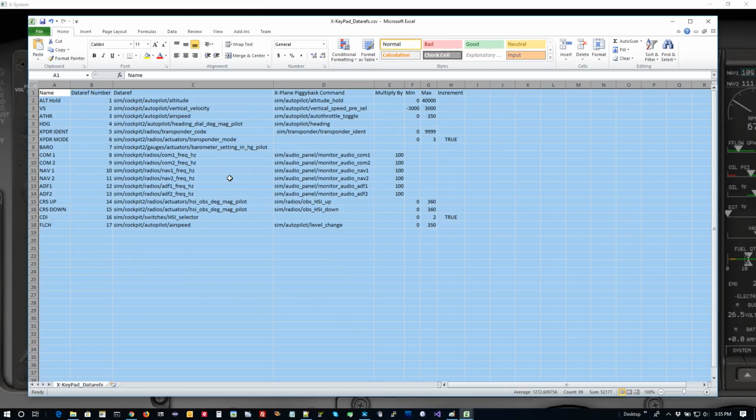So if I put in the number 123.5, I've got to multiply it by a value of 100 to get it into the units that the data ref wants it in, which is in 10 kilohertz increments. If you don't specify this, it's not going to do any multiplication.